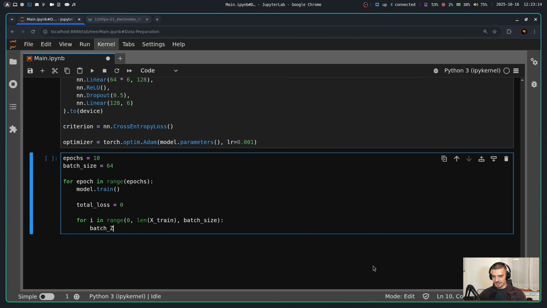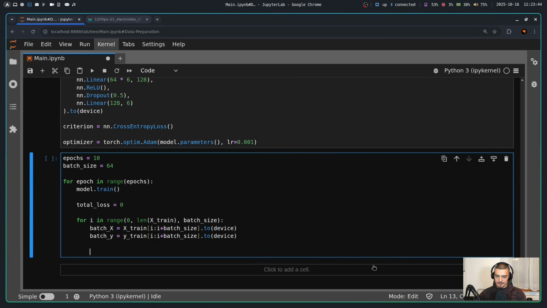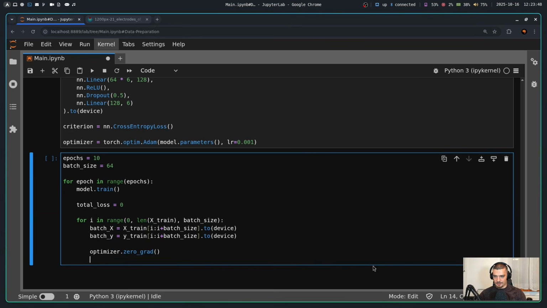Then the batch X data is going to be equal to X train, starting from i, going up until i plus batch size. Send this to device as well. I'm not sure if we have to send it all the time, but I'm doing it all the time, so I don't have to run into the exceptions. Same thing is going to happen with the Y train data. Then we're going to zero out the gradients of our optimizer. So optimizer.zero_grad. And then we're going to make a prediction with the current weights and biases that we have, with the current model parameters that we have.